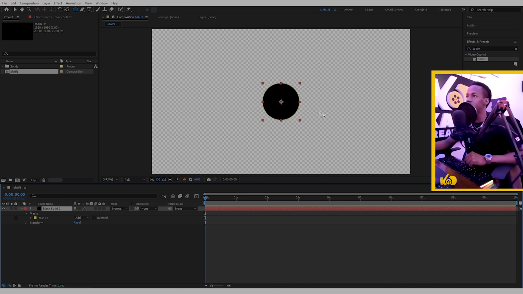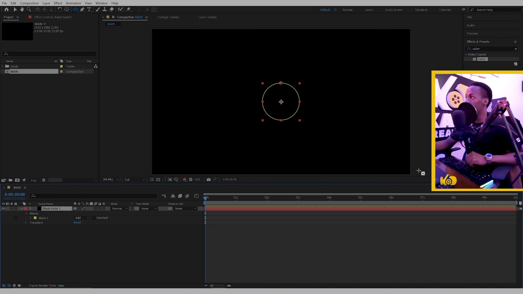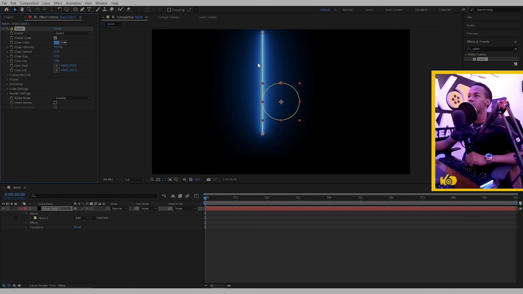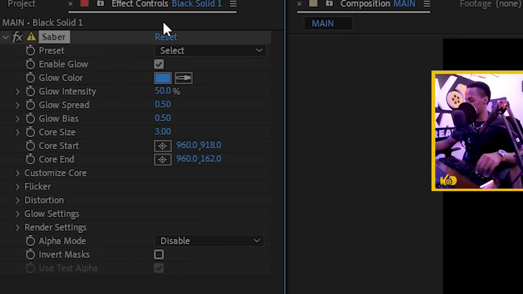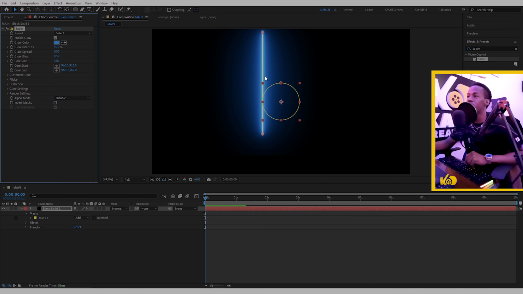As you can see, I've put in a transparent display here. I'm going to turn this off. What I'm going to do now is take my Saber plugin and put it on my solid. As you can see now, in the effects controls we have the Saber plugin, but it looks a bit weird right now.